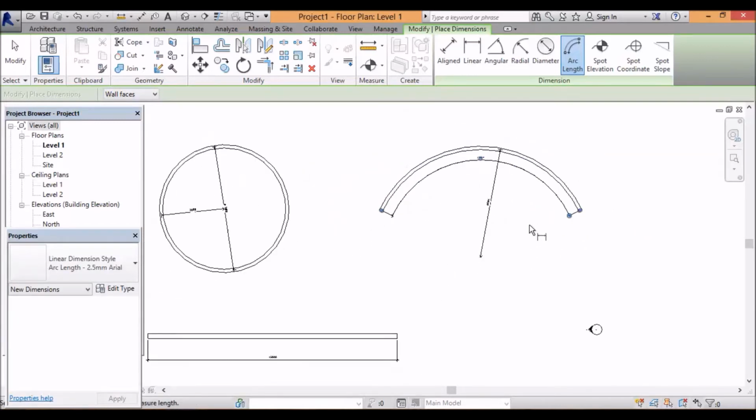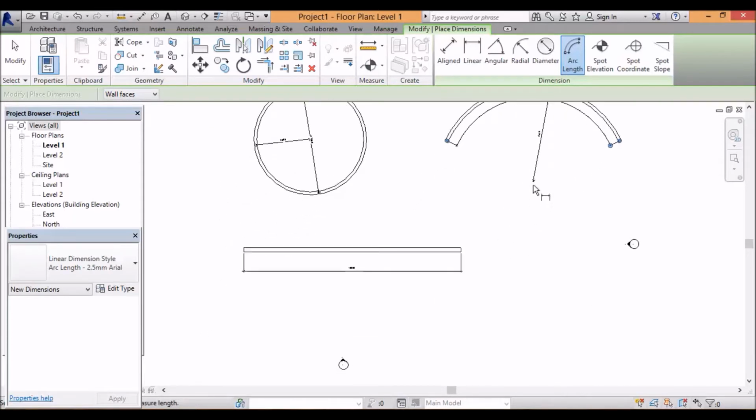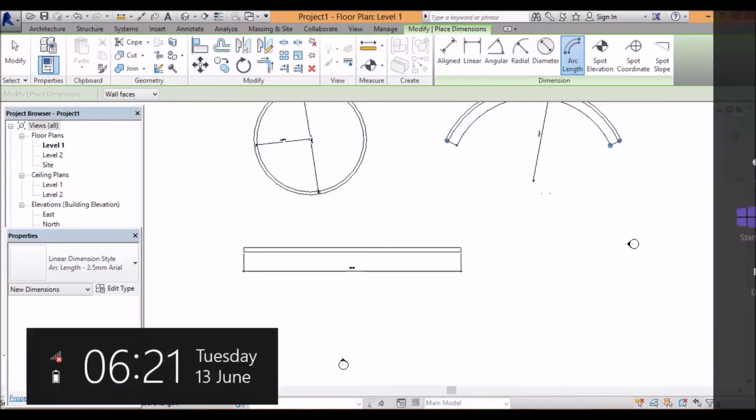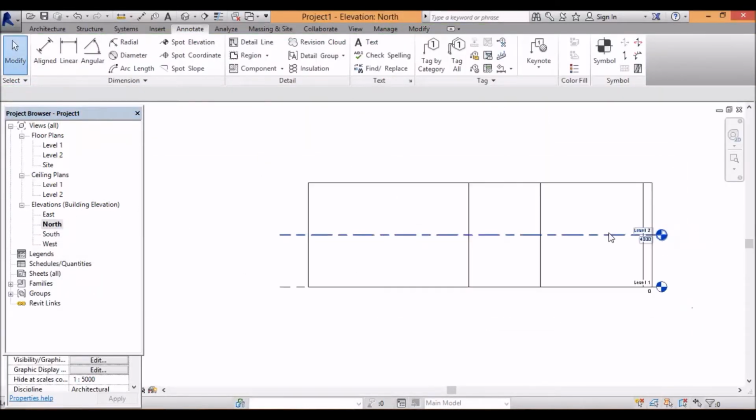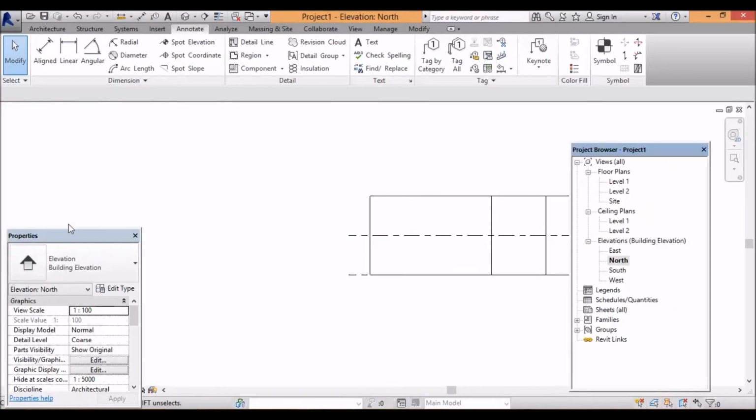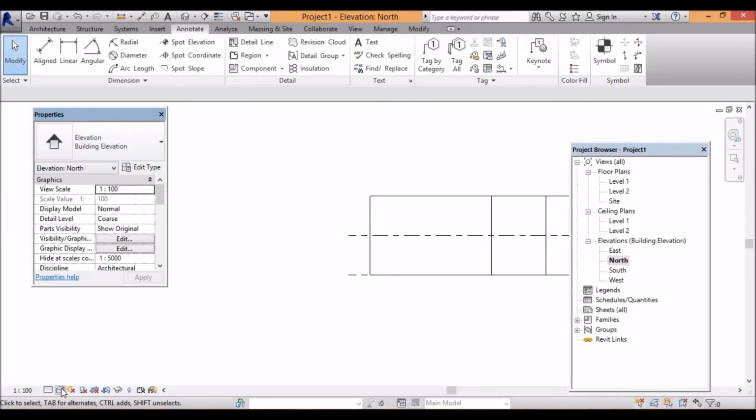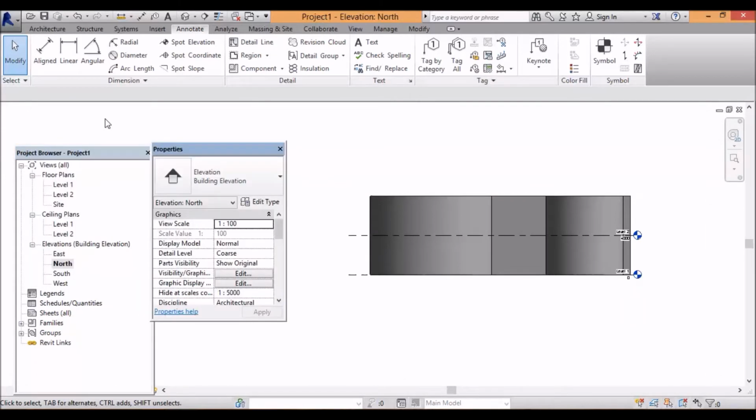Next I'm going to use spot elevation. I can measure spot elevation. Spot elevation means height of any point, so I have to go on elevation view. Just click on elevation view. Here I am using dimension, I'm going to change elevation view from shaded. Okay, now we can see here.